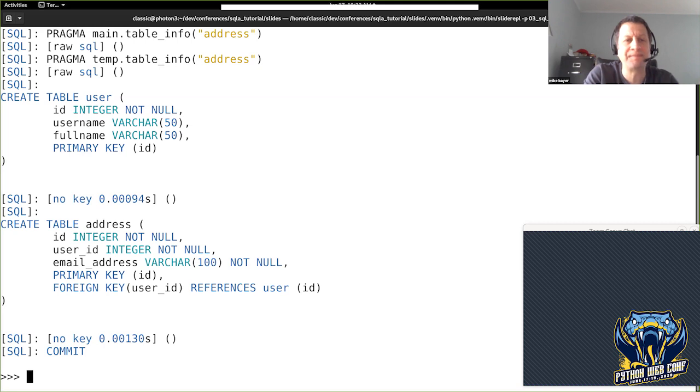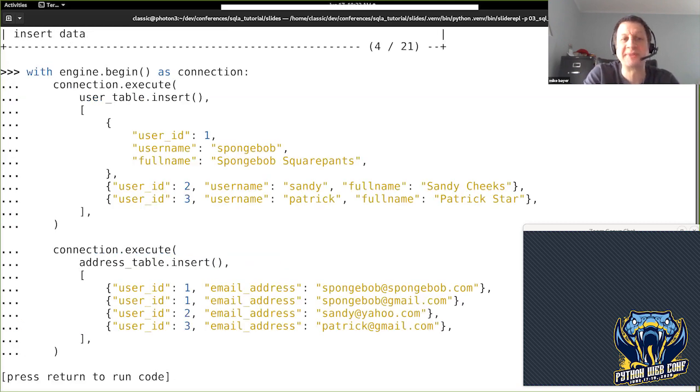Okay, so user and address and the foreign key. And then we're going to put some data in. Now that we know how to do this, here's bigger data. This is the person that asked a question about insert execute many. If you have a lot of rows, you can convert them to dictionaries here and do connection.execute and send the list of rows.